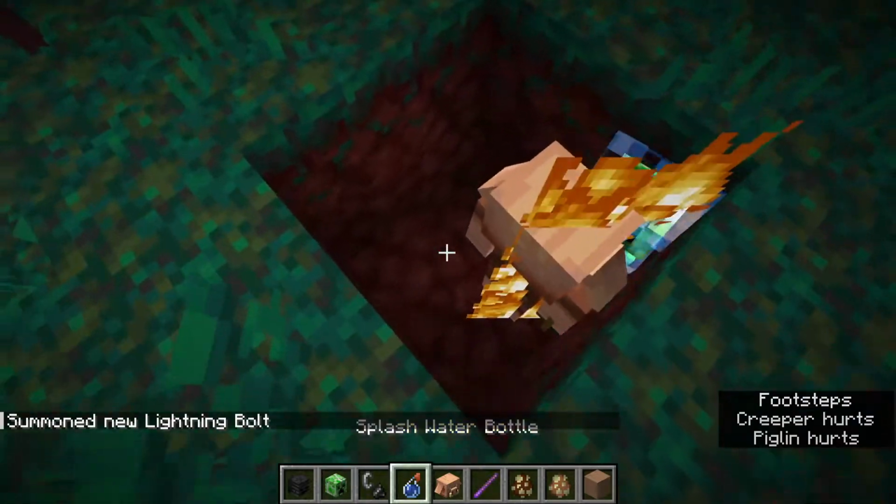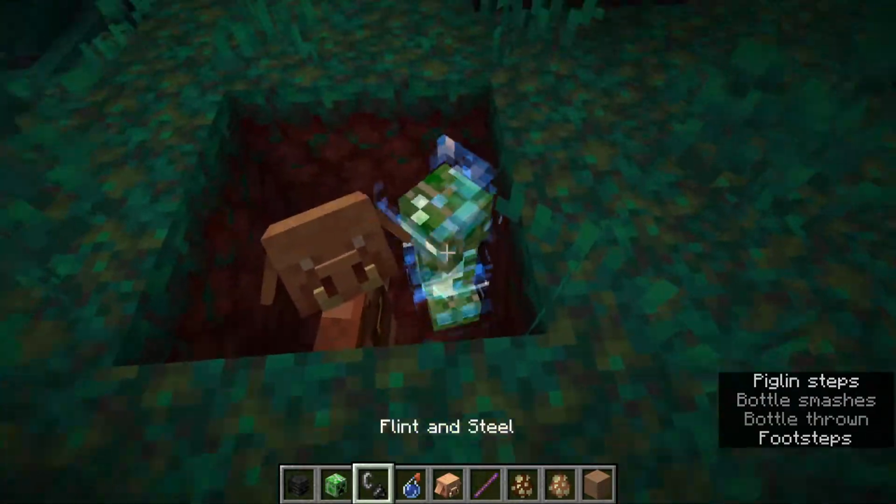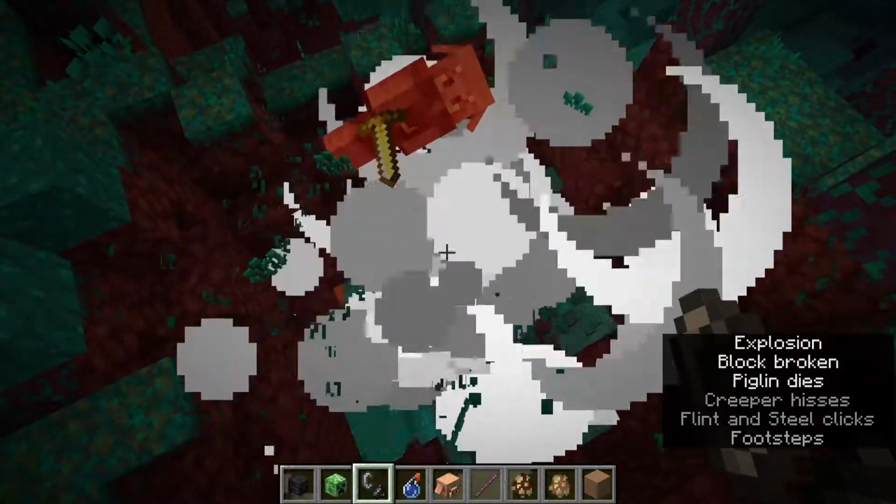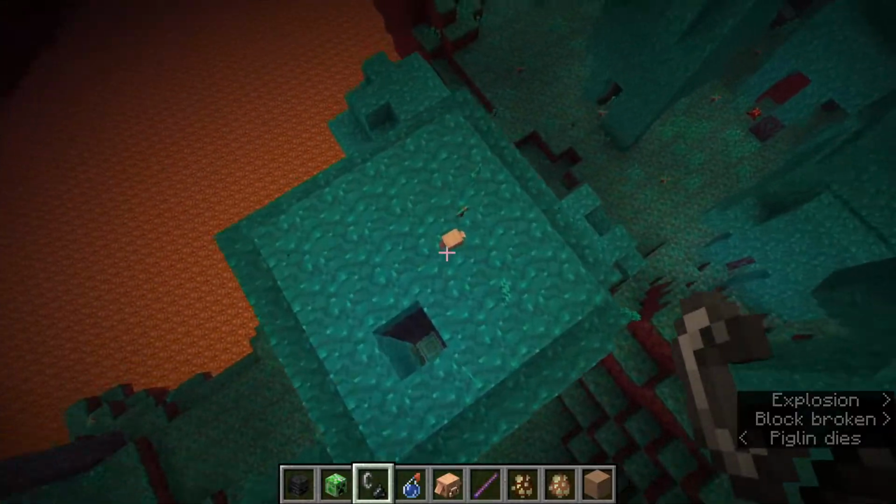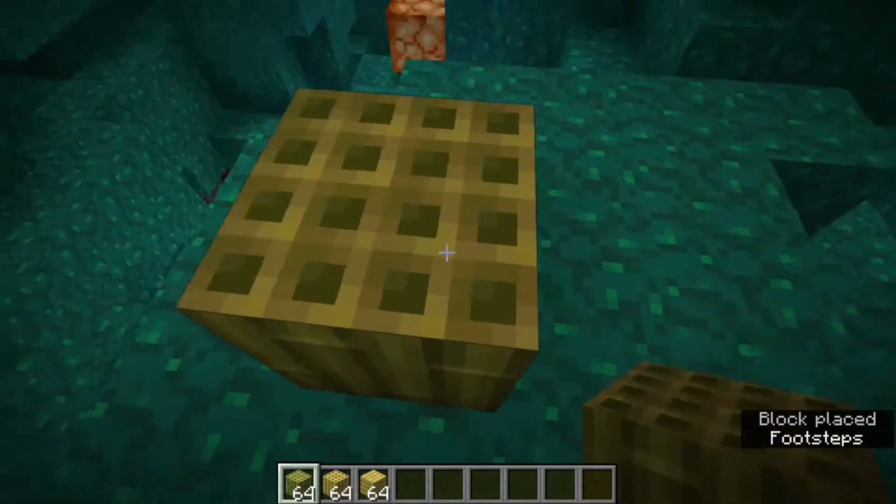Can we use water balls to put them out of fire? Okay, we can. So now if I blow this creeper up, as you can see, a piglin head has actually dropped.